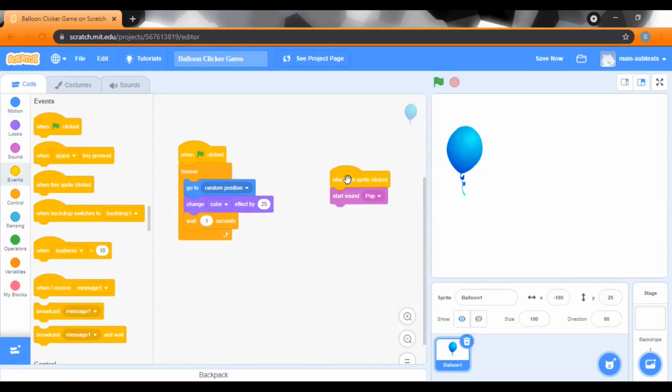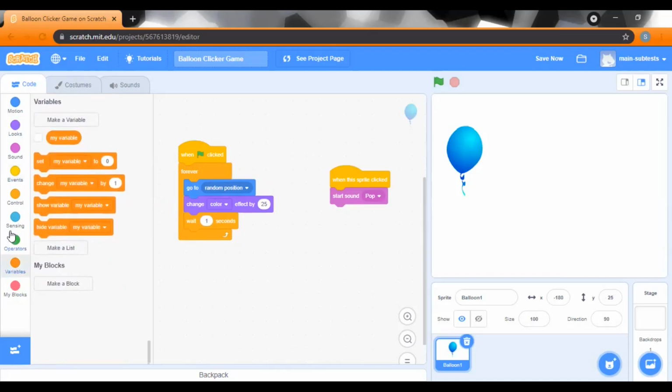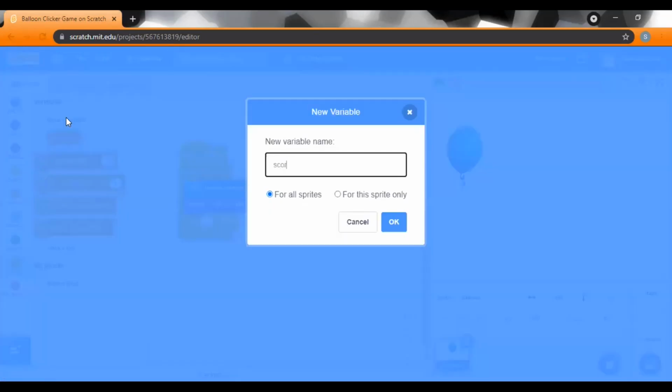Next, we want to keep a track of how many times the player has popped the balloon. We do this by using a variable. Variables are used to store a value in them. For this, let's make a variable. I'll name this as the score.